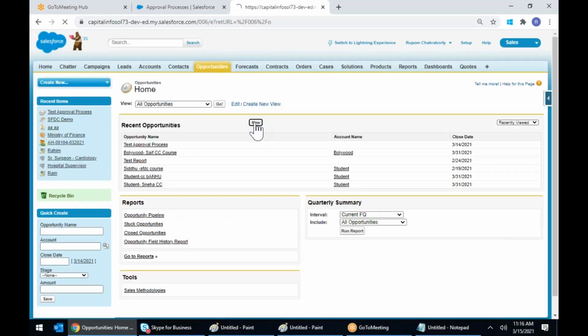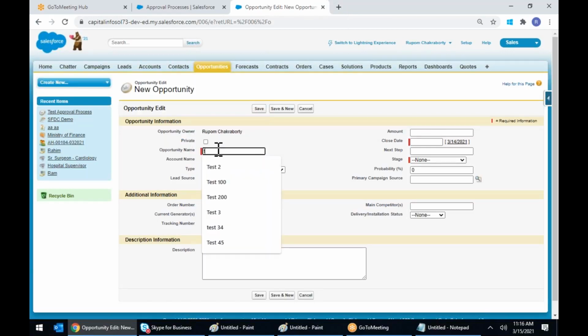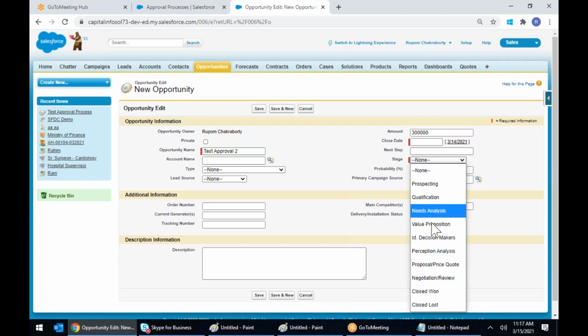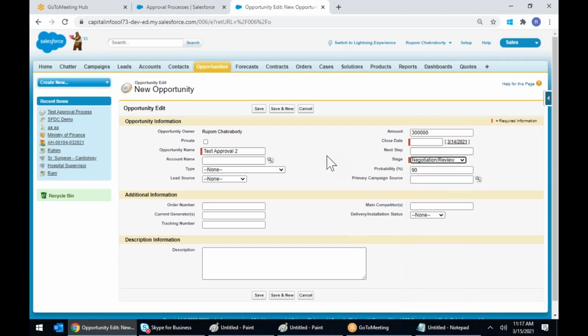Opportunity. New. Right? Test approval 2. Amount. How much is the amount? How many approvals required? 3. Anything greater than 2 lakh requires finance. After finance, it will automatically go to chairman or president. I say save.